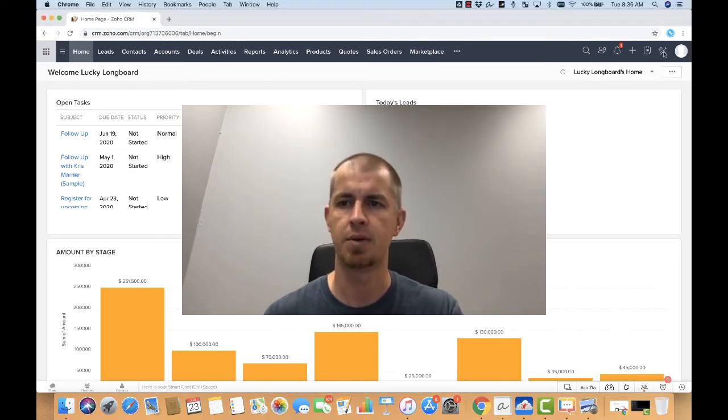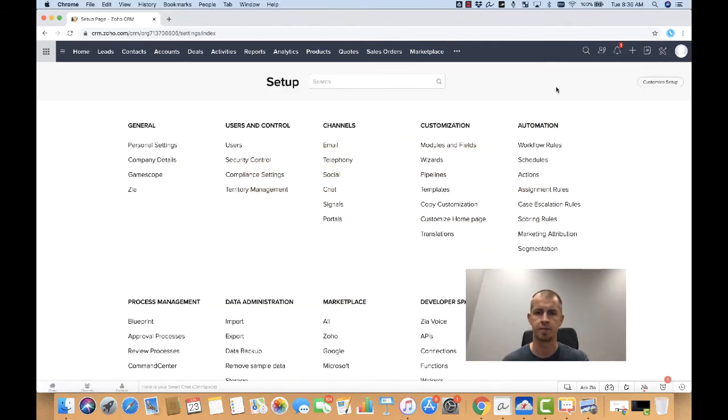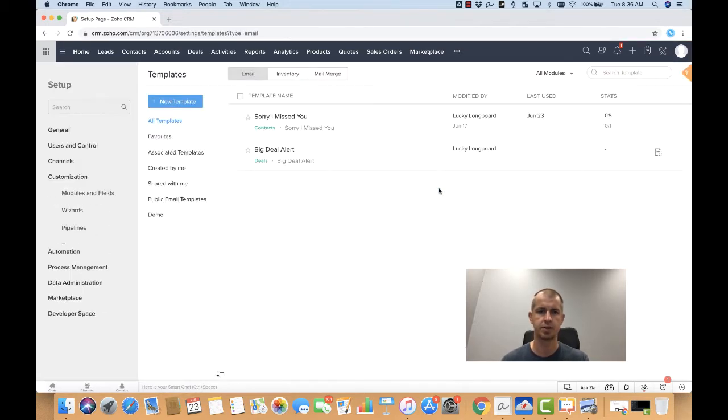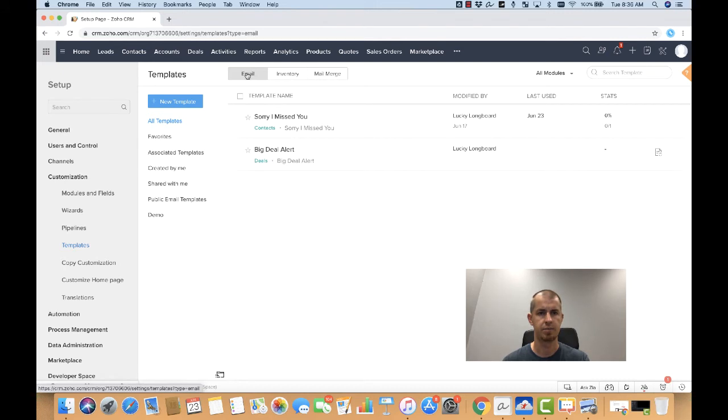To set them up, we're going to go into the setup icon in the upper right here. And then under customization, you have templates. We've got templates that can be used for email, which we'll take a look at, inventory, like used for quotes, and then mail merge if we want to create a document instead. I've got the standard big deal alert that comes out of the box when you set CRM up. I have another example I've created, and let's go ahead and create a brand new template.